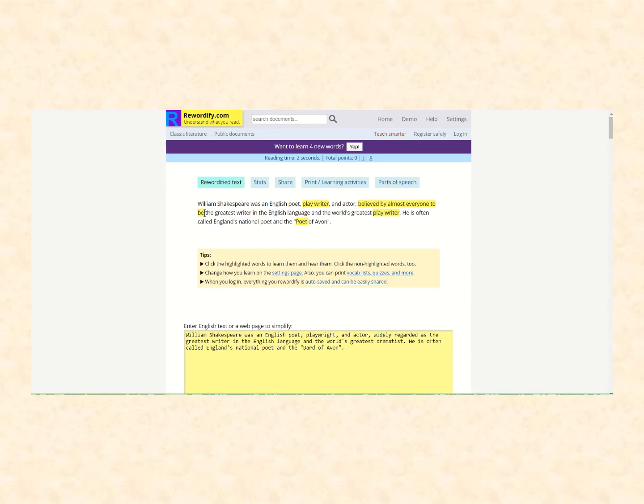So up above, you can now see highlighted in yellow the words that were changed to make it more easily understandable. So the word playwriter instead of the word playwright, instead of saying widely regarded as the greatest writer, believed by almost everyone to be, and instead of saying the bard of Avon, here it says the poet.